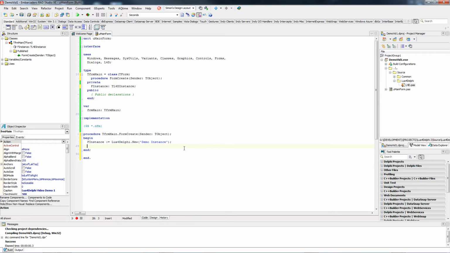Now we have our Lua4Delphi instance created. It is there. We can start to use it. And because we're going to perform multiple sequential operations on that object, I'm going to use a with block. Of course you don't have to, but I'm going to, because it's easier and it's less code and it's neater. So I'm now localized within the scope of f instance.